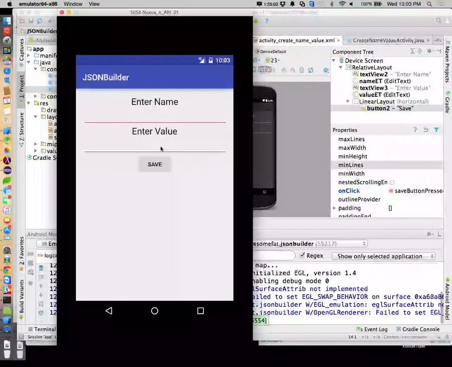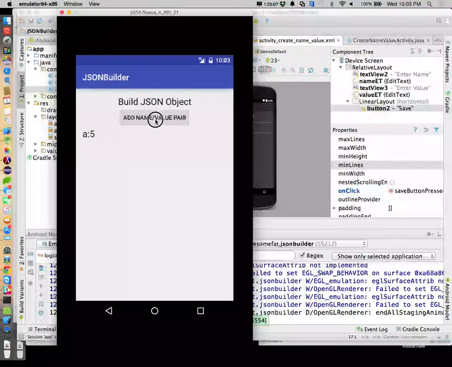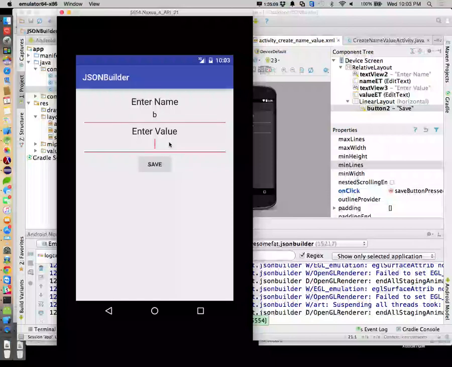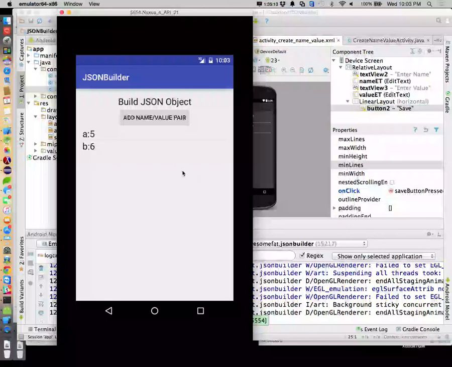Add name value pair. We'll have an A and a 5. Hit save. There's our A5. We'll have a B and a 6. We'll hit save. There's our B6. So on and so forth.